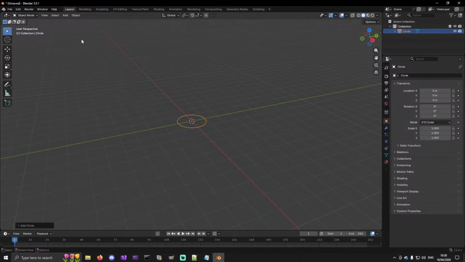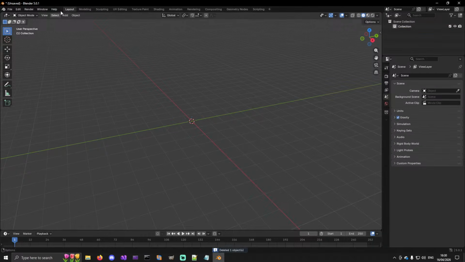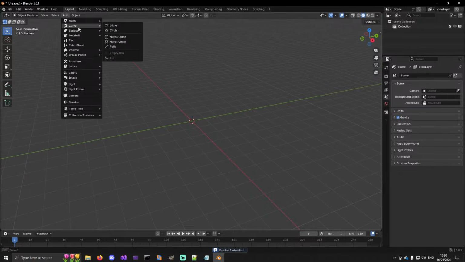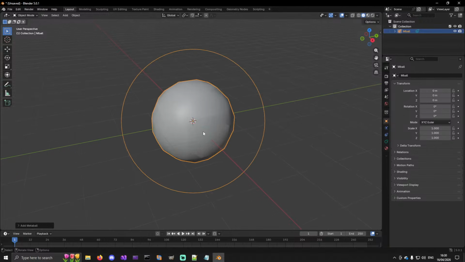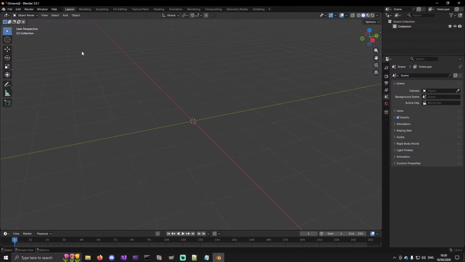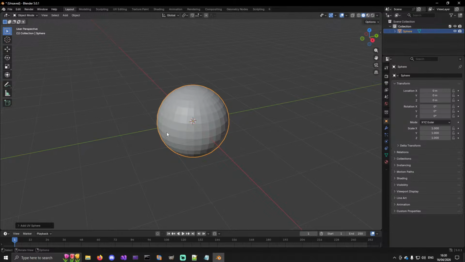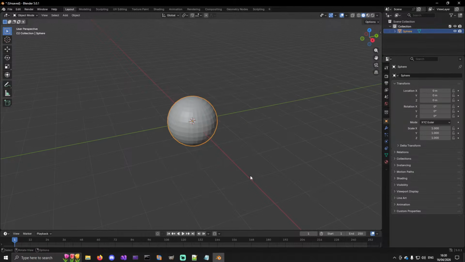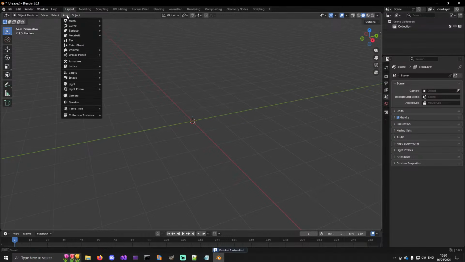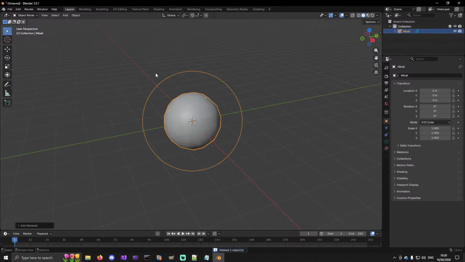Nope, that's wrong. Add. Where is the thing? You'll have to excuse me, I have absolutely no idea what I'm doing. That's not right either. I wonder if that's what I want instead of what I've got. I'm kind of curious now. That's it, UV sphere, that's what I did. But now I'm kind of curious, what is the difference? Sorry, I don't know anything about Blender.